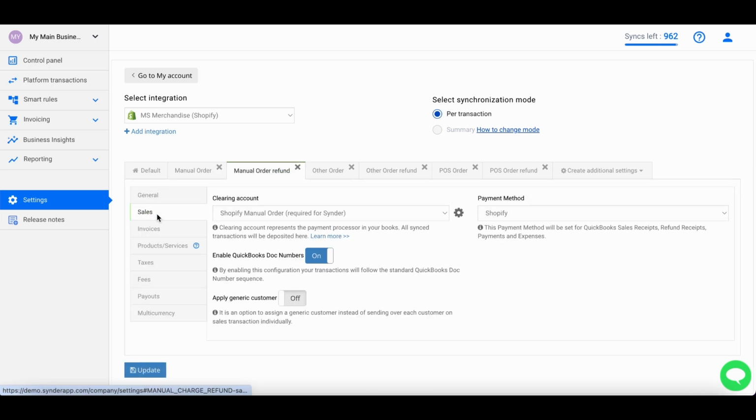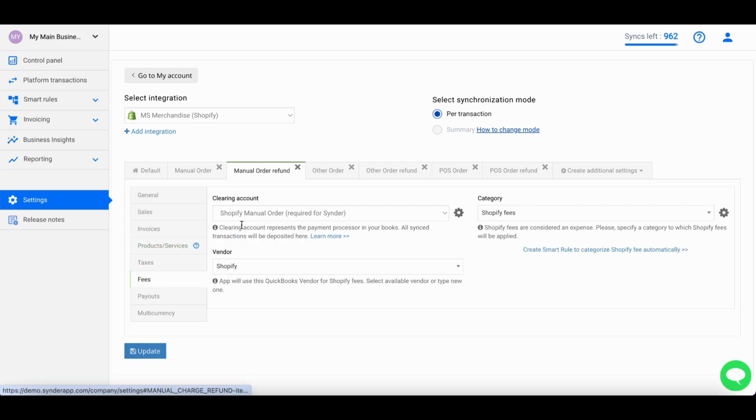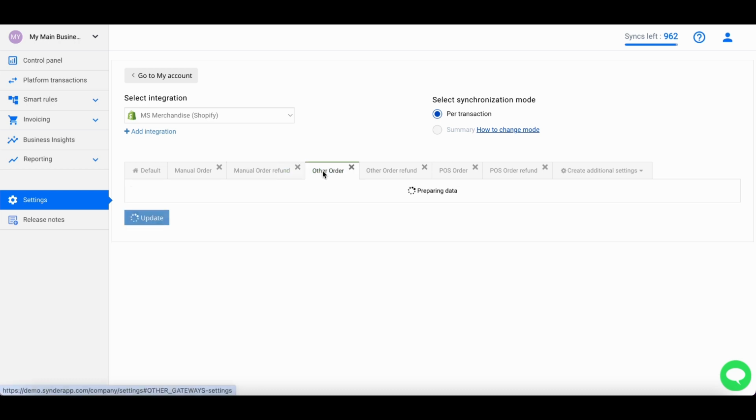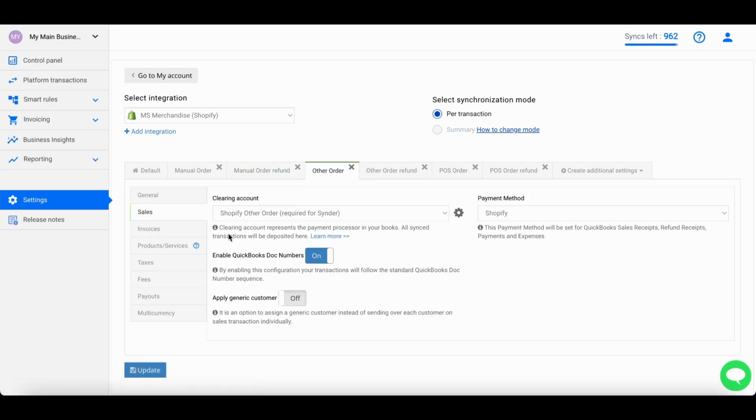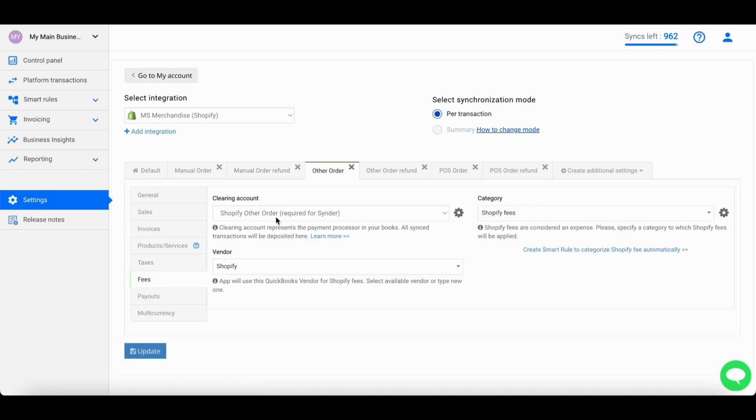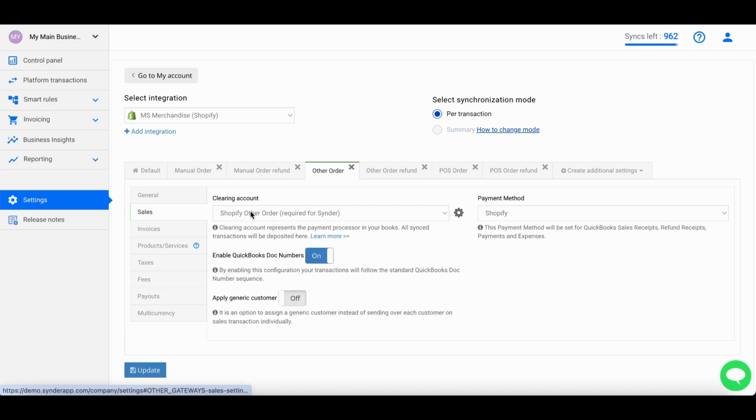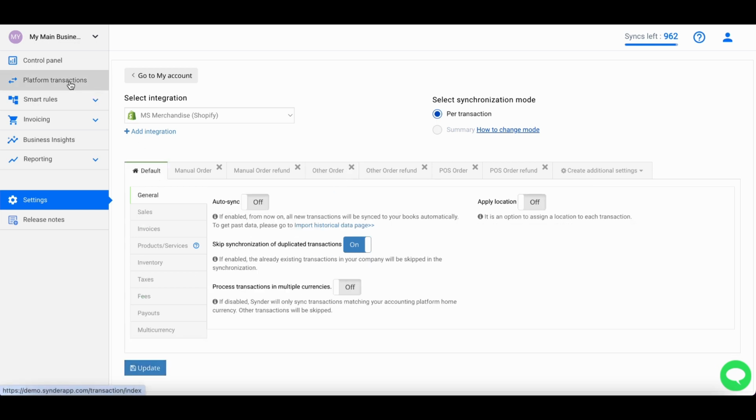Such transactions usually don't have any fees, as they are either recorded manually or through a POS system, so only sales and refunds will be posted to QuickBooks. If you already have such clearing accounts in your books, you can also change them here. Now we gotta make sure that for the months we're going to reconcile, everything is synced to QuickBooks.